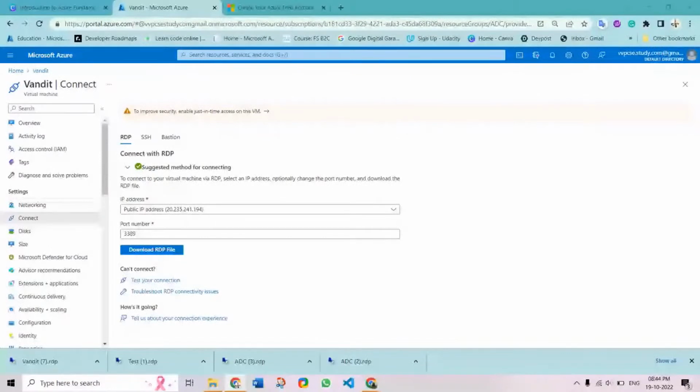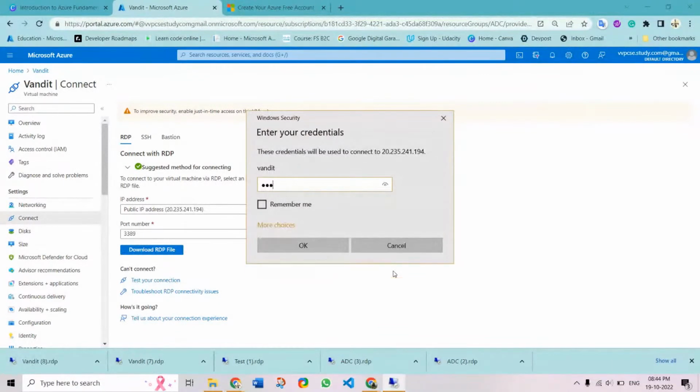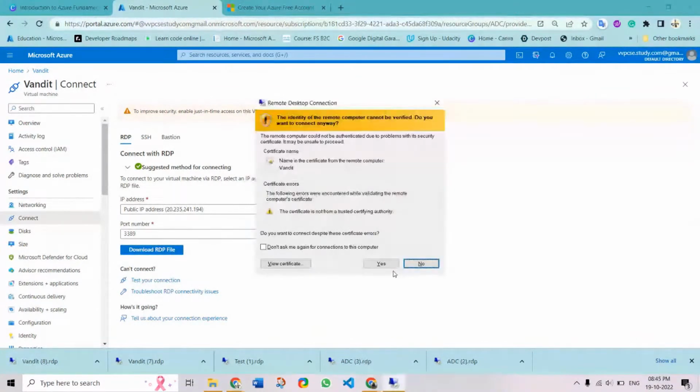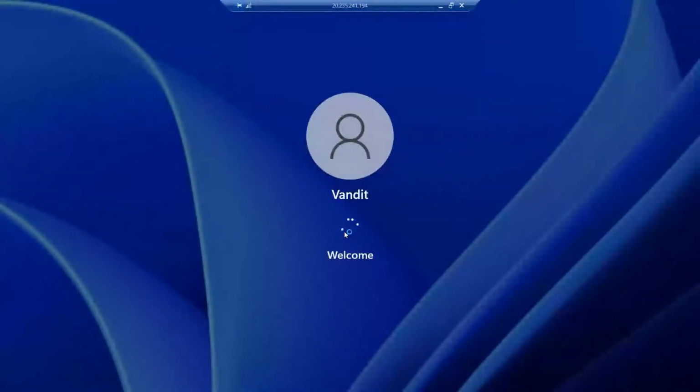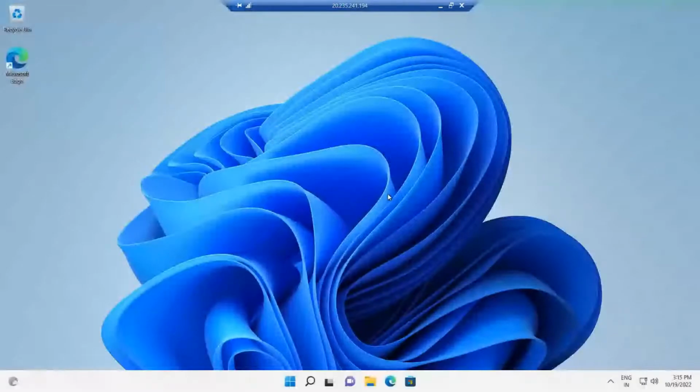Okay, first of all, we will be downloading the file and opening it. Then just enter the right credentials. Yeah, I trust this machine. Okay, so you can see here that we will be using a Windows 11 machine, and that is running on the cloud itself. No GPU, CPU of our own system is used. Our Windows 11 is booting right now. Yeah, correct.